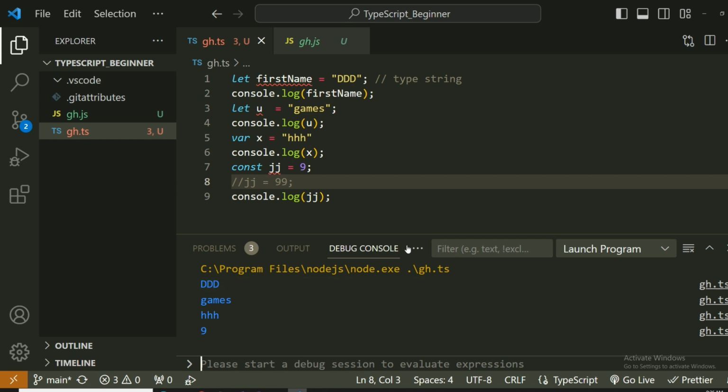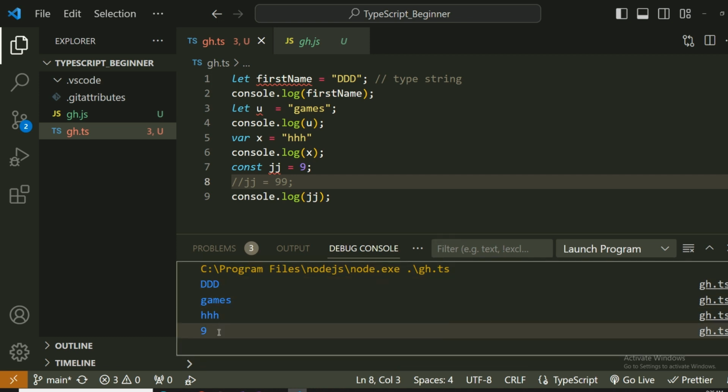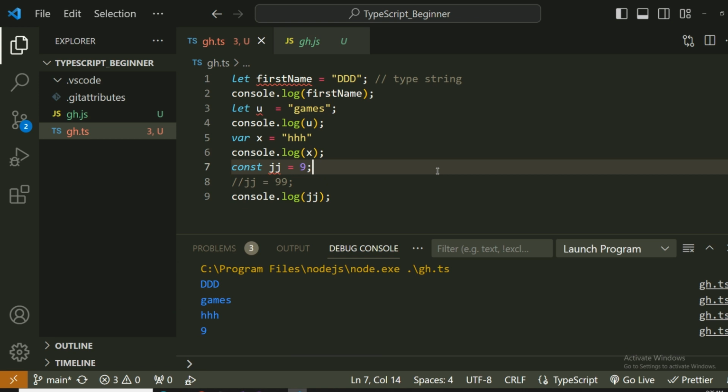Yes. So the debug console shows me that all the things have been shown as output. Okay, in the debug console. Now you can see the results. It's showing me all the results here. So that's how we are going to run programs with TypeScript.